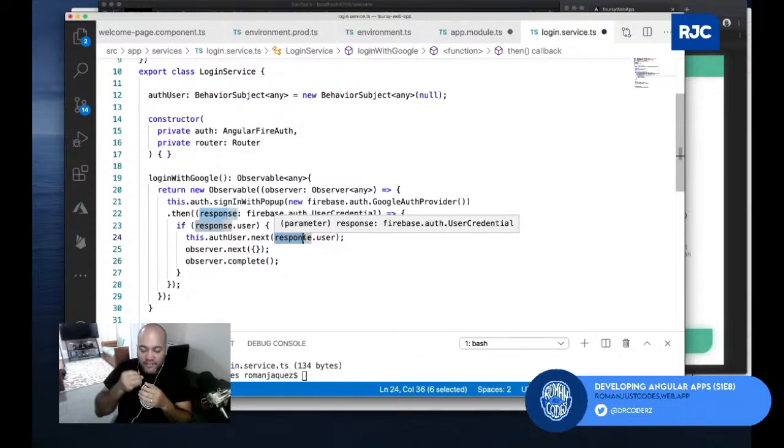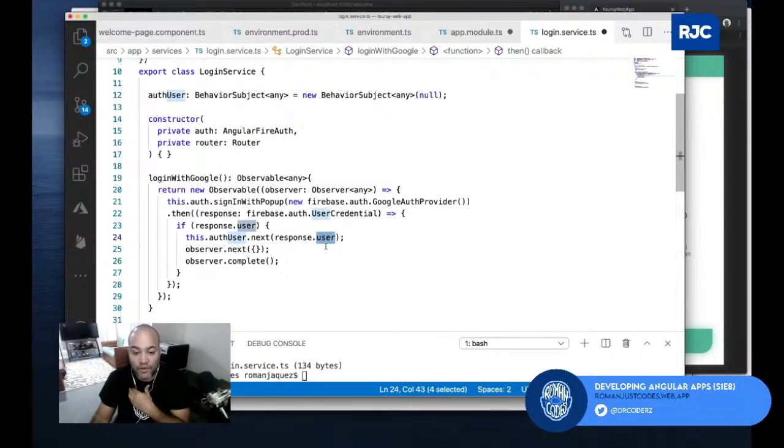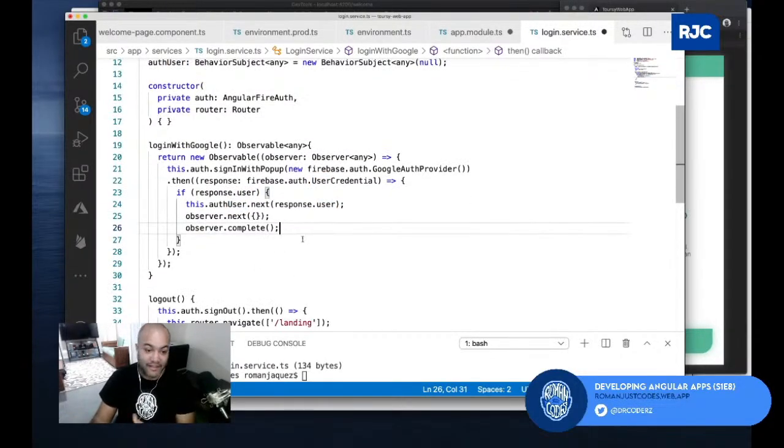Firebase is going to send me, through that response, a bunch of information, and within that information there will be the user. The user is actually of type firebase.user, and that's exactly what I'm going to be consuming on the other end, so I can display the image, display name, and some other stuff. And then that's it. Once I'm done, I'll just complete.